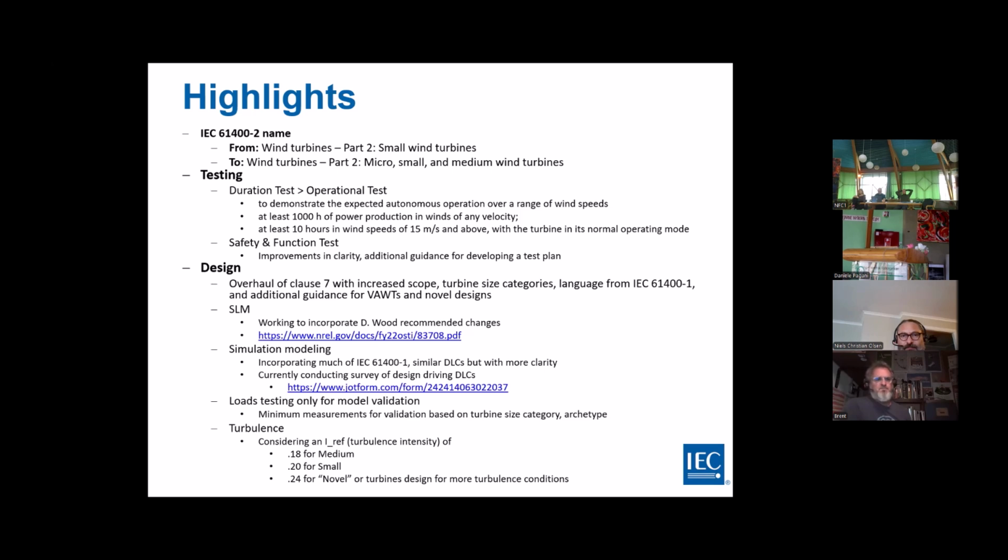Finally, on turbulence and inflow conditions, we're doing some harmonization again with -1, like the assumed turbulence intensity for the medium class is probably going to be 0.18, which is what it is now in -1. We'll increase the TI for small wind turbines from 0.18 to 0.20 based on some research from IEA Task 27, and then probably have an even higher assumed turbulence intensity for turbines that are designed to be in a more turbulent environment, such as a rooftop turbine or other novel designs.